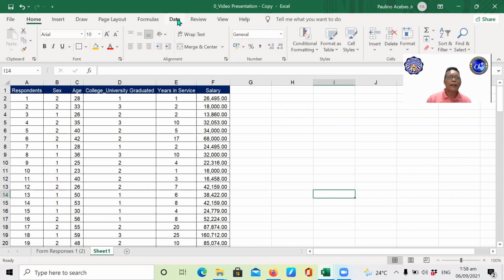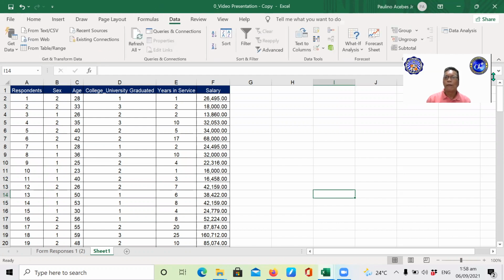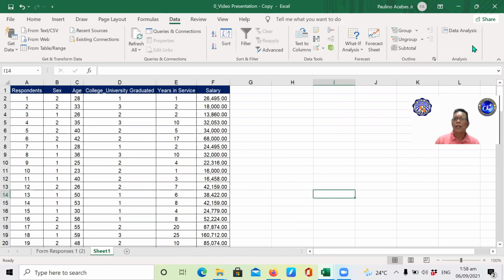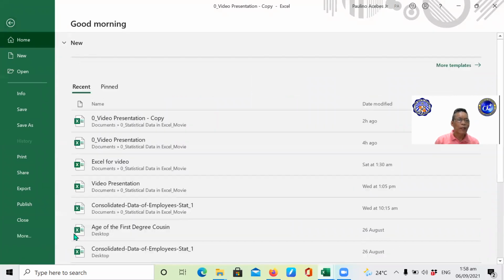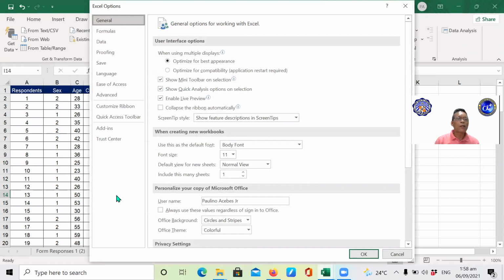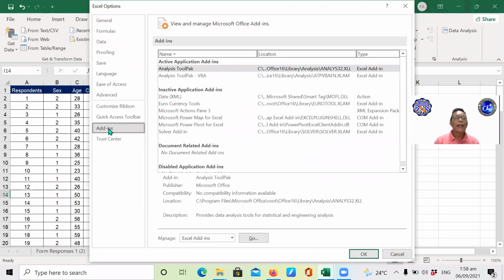Okay, click the Data tab here, then observe if the Data Analysis tool is activated. But just in case it is not activated, go to File, then click Options here. Then after clicking Options, go to Add-ins, and if your Analysis ToolPak is not activated, you may find it in the inactive application add-ins. In my case, it is already activated, so you can see it in my active application add-ins.